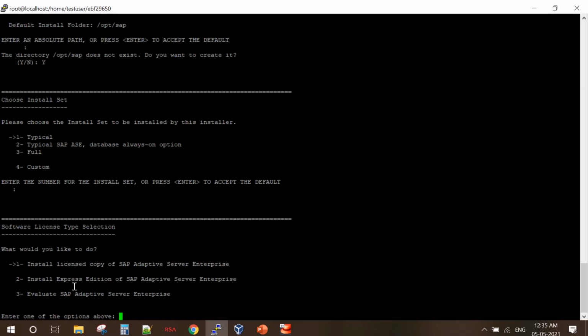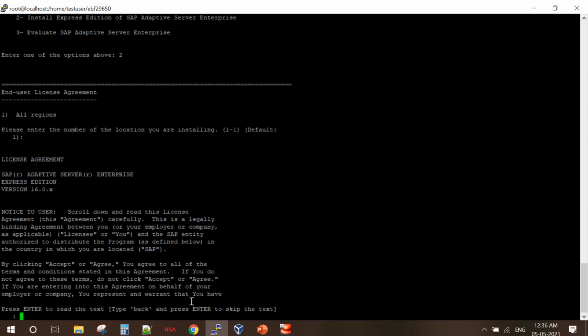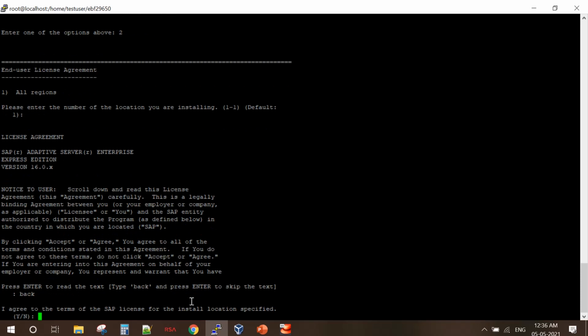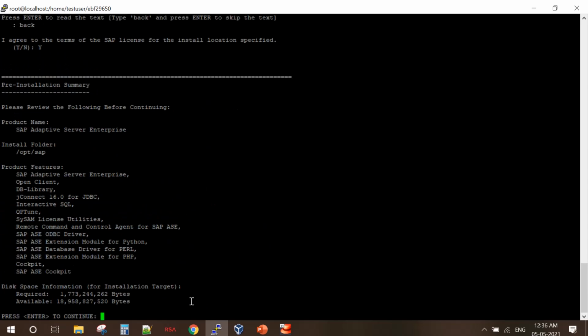Going with the default, and then I'll be installing the Express edition. Here, select option 2, and then I'll press enter to go with the default version, and then type back here. Okay, agree to the SAP license. Yes. So click on enter.